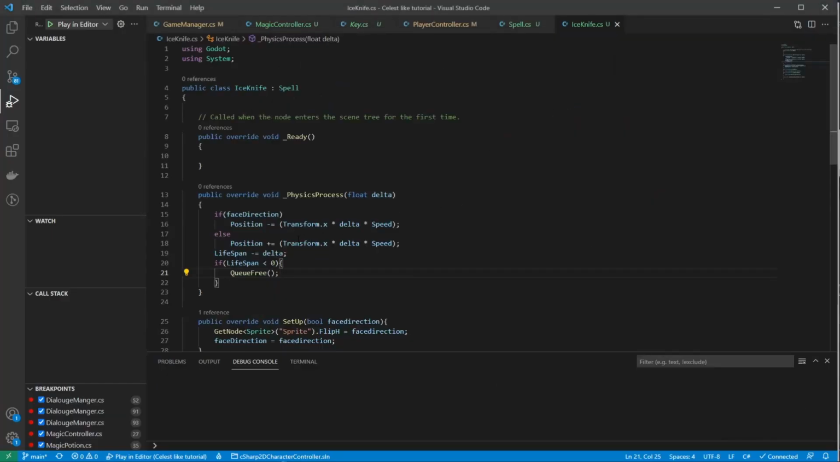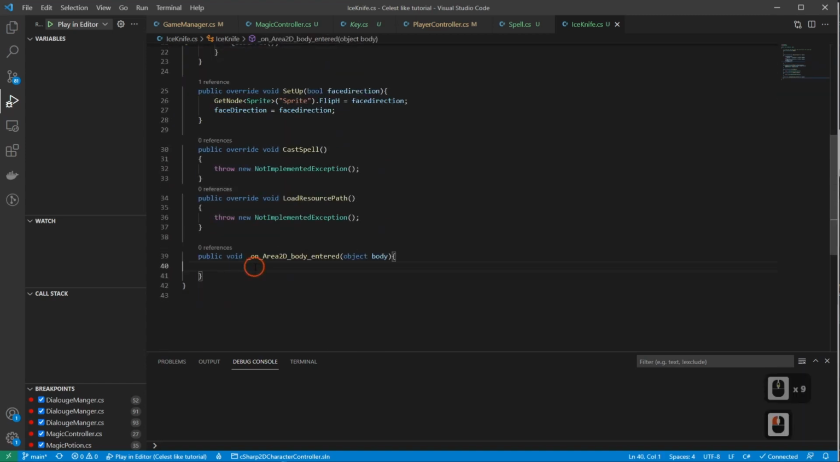So now that we have all of that, and I know this is a lot of information. I'm sorry, guys. I know this is a lot. So what we're going to do is we need to go ahead and set up our damage system, right? So that we can actually do damage to things. So if we come down here and we go to our on area 2D body enter, we can go ahead and say, hey, if body is slime, let's say, all right, slime enemy, then we are going to go ahead and do damage to it.